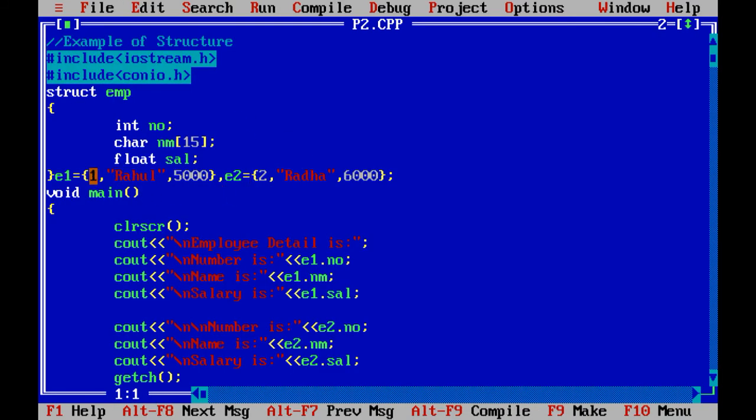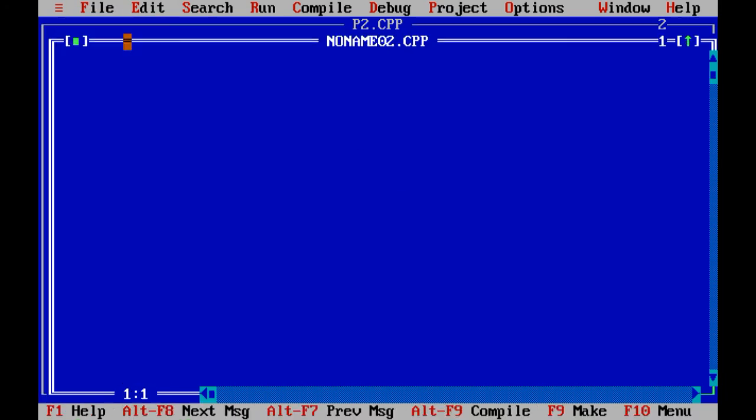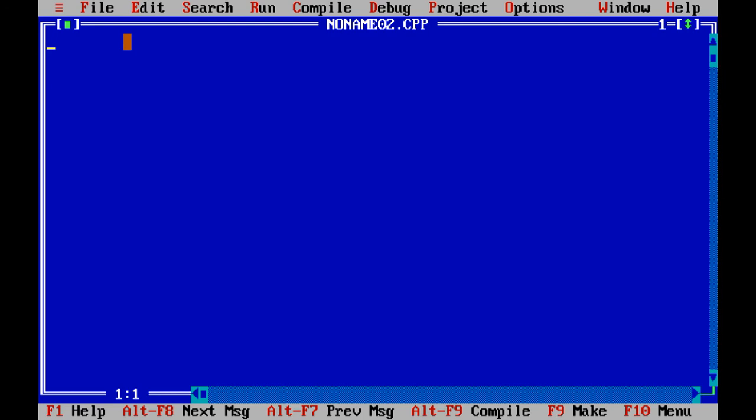So in this way you can pass different values. Now let me take one new program, which is our last program of today's session. We will see the third example, or how to pass the third way of inserting data into the structure.